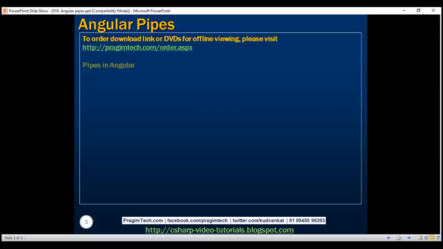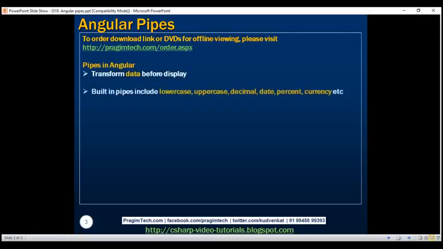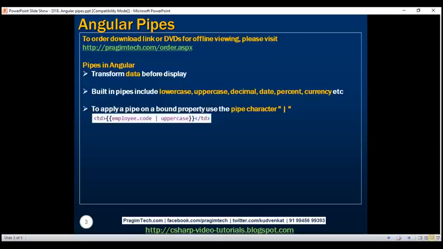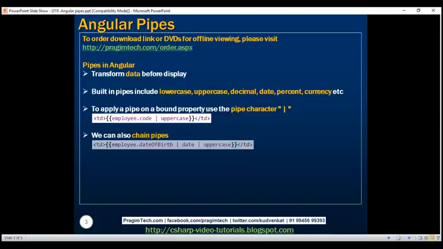So what are pipes in Angular? Pipes transform data before display. Angular provides several built-in pipes like lowercase, uppercase, decimal, currency, etc. To apply a pipe on a bound property, we use the pipe character followed by the name of the pipe. We can also chain pipes together. In this example, we are chaining date and uppercase pipes.